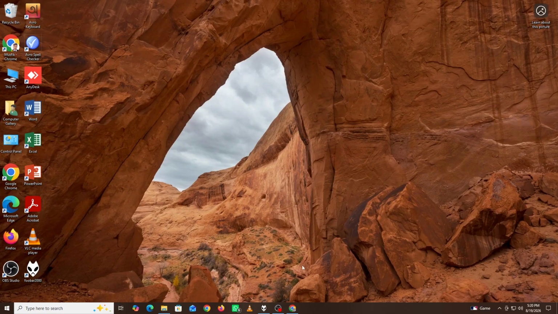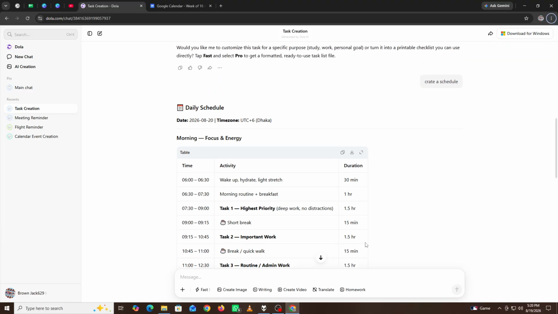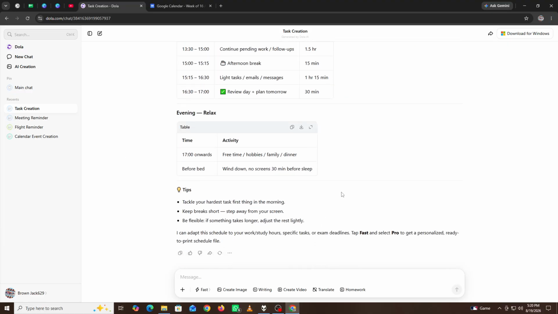First, open Dola AI and make sure your supported calendar is connected. Once the connection is active, review your existing calendar so you know which events and commitments are already scheduled.